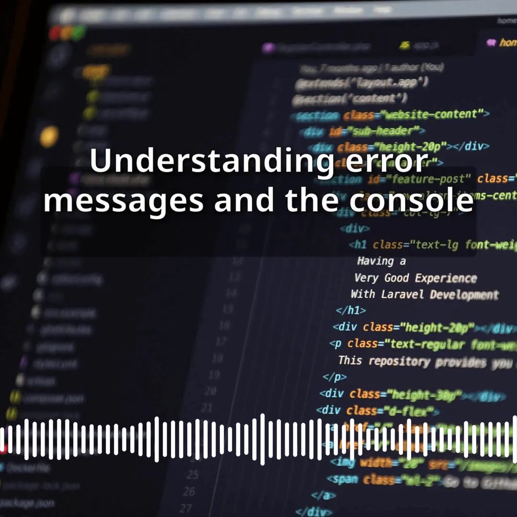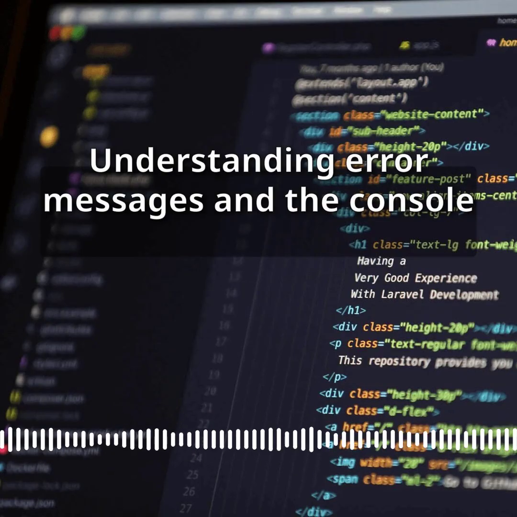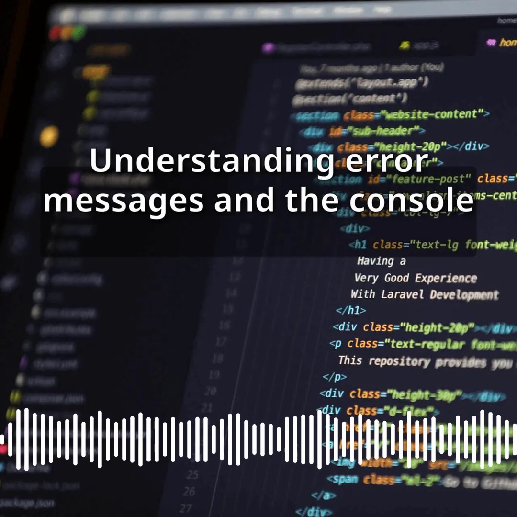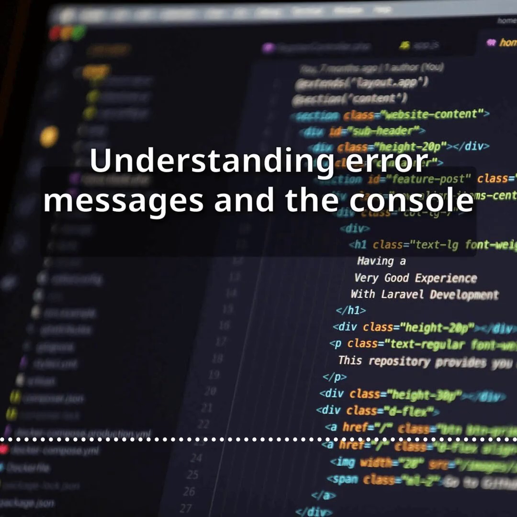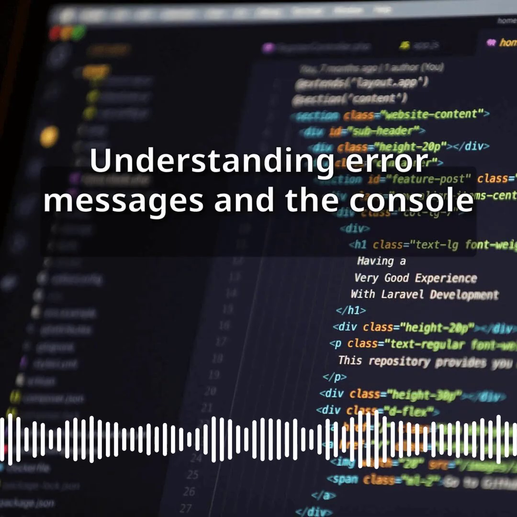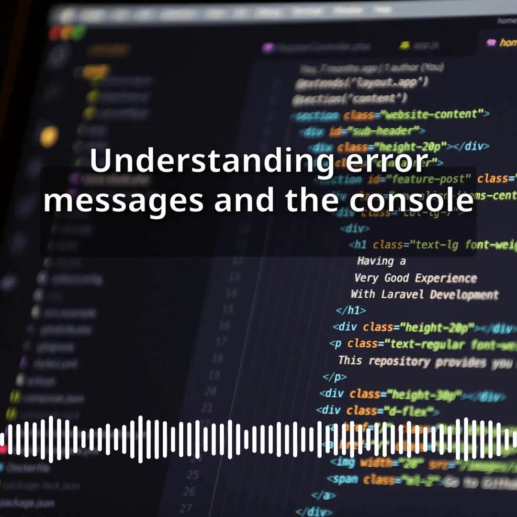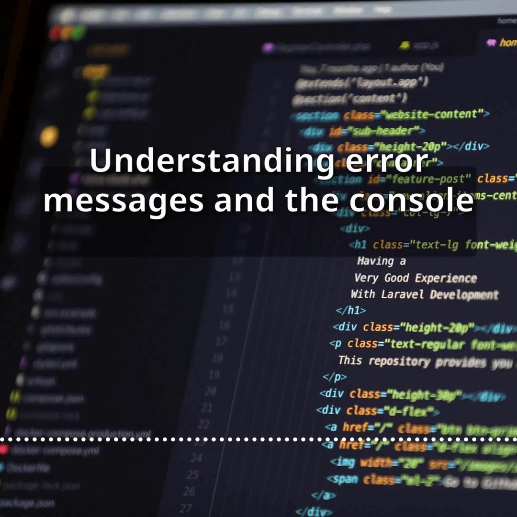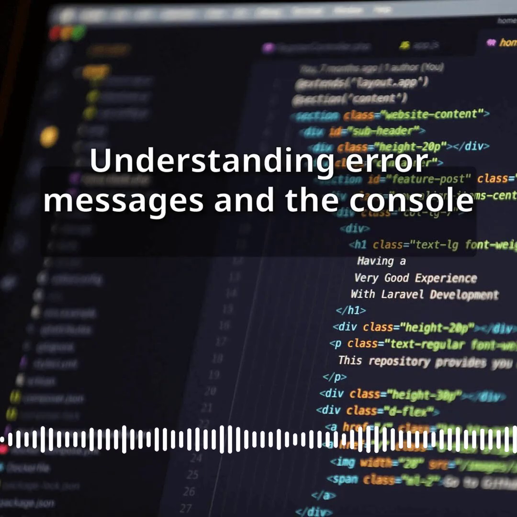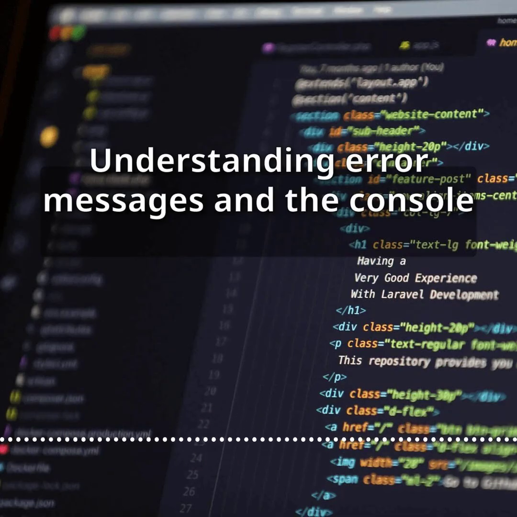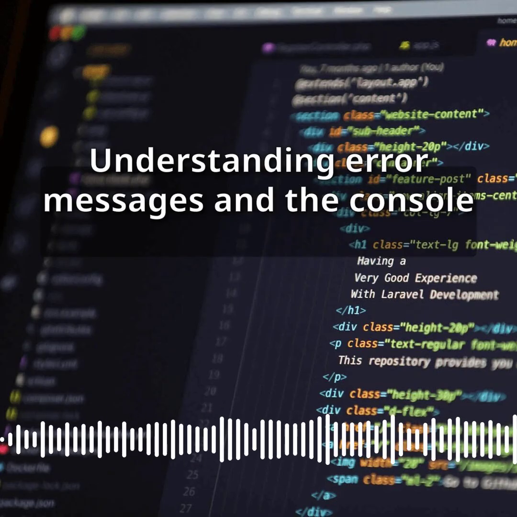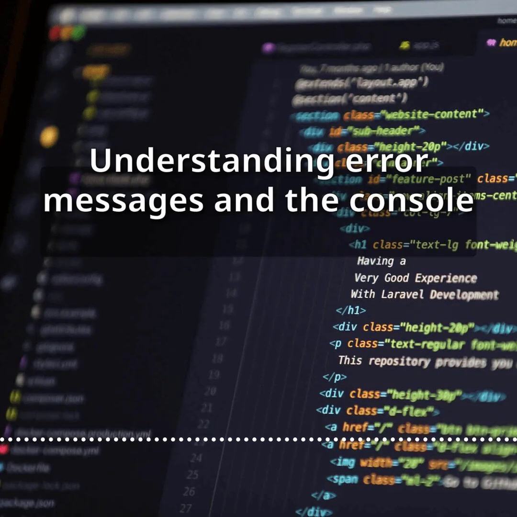Understanding how to read an error message is a fundamental skill. A typical error message in the browser console contains several key pieces of information. First, the error type. This tells you what category of problem occurred. Common error types in JavaScript include ReferenceError. This occurs when the code refers to a variable or function that has not been declared. For example, if you write console.log(username) but you never declared the variable username, the console will display ReferenceError: username is not defined.